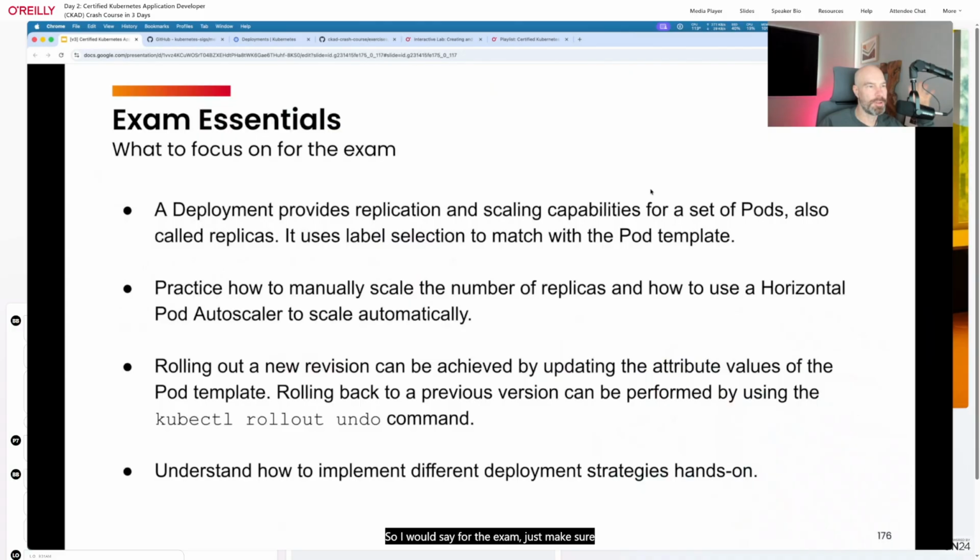So I would say for the exam, just make sure that you understand how the deployment concept works and how it delegates the responsibility of managing replicas to the replica set. We've seen that we can scale the number of replicas later on, either manually or through a horizontal pod autoscaler in an automated fashion. We've also had a look at the revision history. And then lastly, we briefly explored some of the more common deployment strategies.